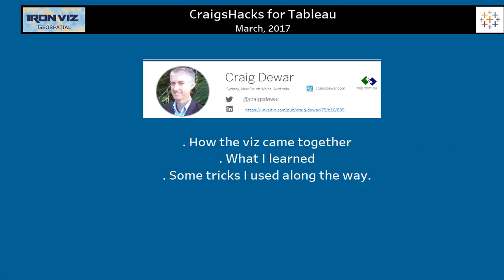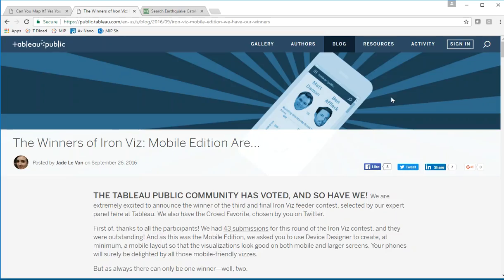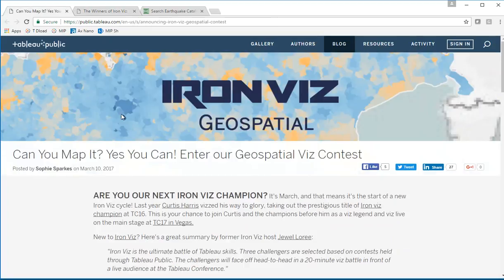But before I show you my entry, I'd just like to tell you a bit about the contest itself. One of the cool things about the Iron Viz contest is it forces you to test drive some of the new features in the new releases. Last year, version 10 for instance, challenged us to develop a mobile version of a Viz, and this year the new Tableau 10.2 release supports geospatial connection. So you guessed it, the theme for this contest is to connect to a geospatial shapefile and see what we can come up with.